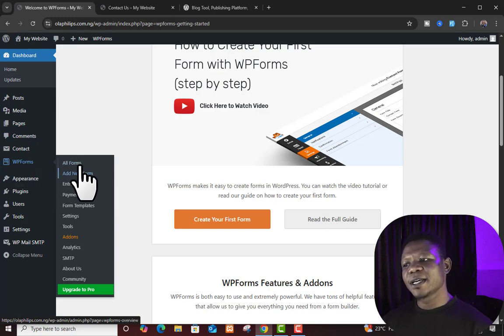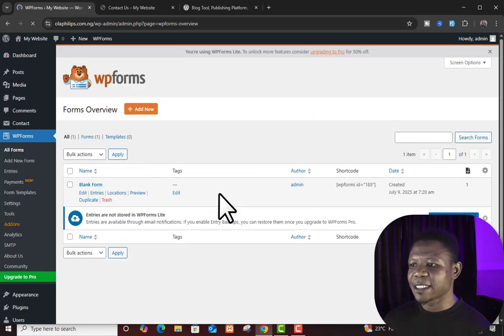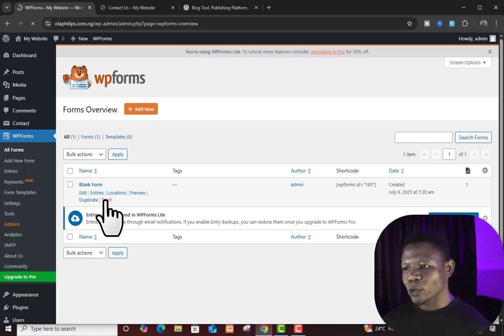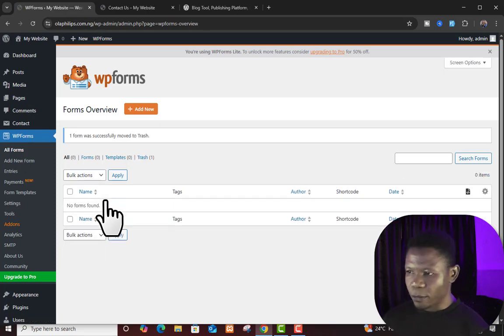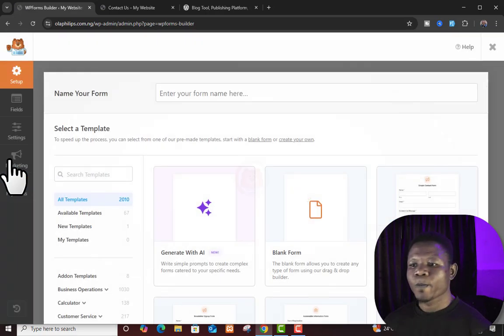So I'm going to click on all forms to see if we have any form that is created by default, and of course we have this form created by default, and it is called blank form. So I want to trash it because we don't want to use it. I want to create a new form from scratch. So I'm going to click on add new form.